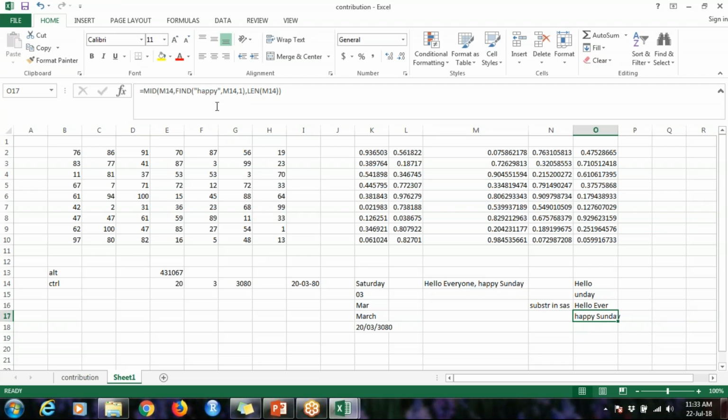So this is a perfect example of a formula inside a formula. A bit more complicated, but something easier to explain. So let's say if I want to do it on the basis of comma, I can do that also.